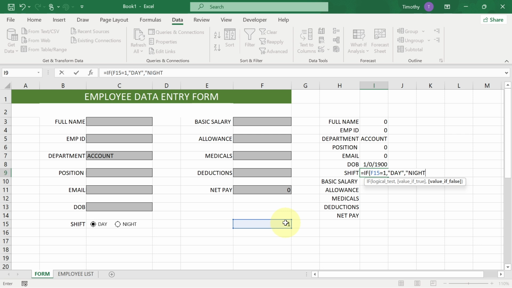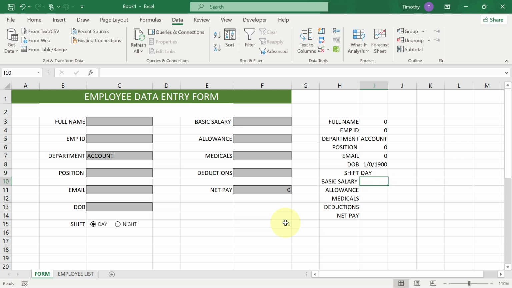So I'm going to say night, and then we close the bracket. You can see here at the moment I've selected day, so it's showing day. If I select night, you can see it's going to change to night. So this way we should be able to track whether a day or night is selected. So let's also do that for basic salary, for allowance, for medicals, and for deductions as well. And then we're also going to do that for net pay.